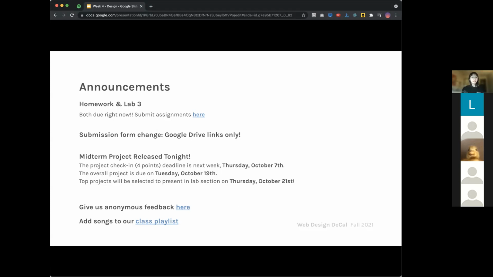Moving on from that, we are going to release the midterm project tonight. So again, there'll be an announcement on Piazza about that. So make sure to keep your eyes out for that. There'll be a deadline next week for a checkpoint on the 7th. And then the overall project is going to be due on the 19th. So top projects will be selected to present in lab on the 21st. So that's something to either get excited about or dread because it's midterm season.